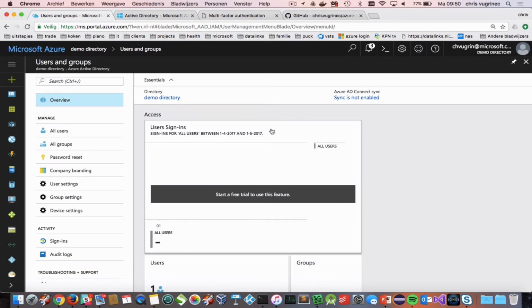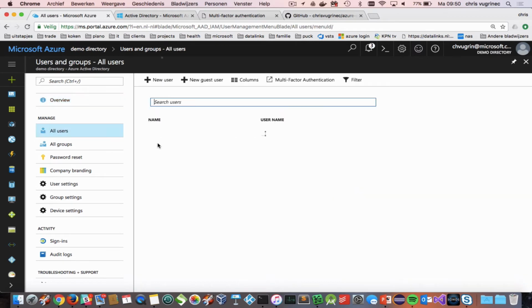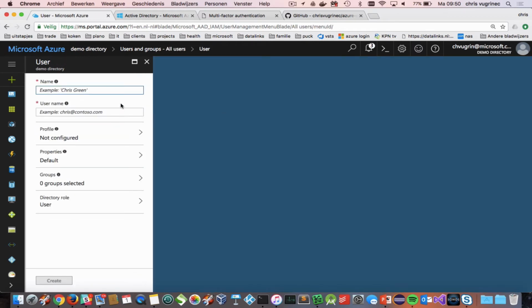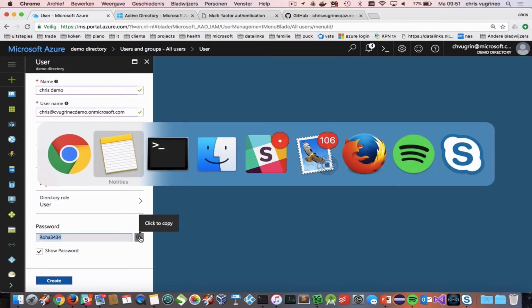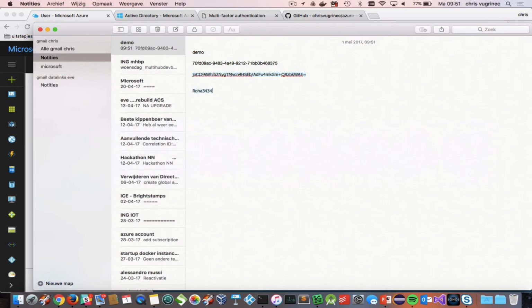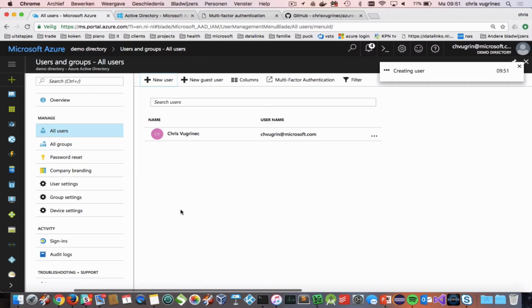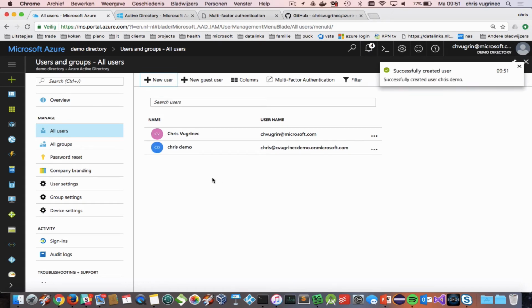After this demo is finished, I will delete everything, of course. So let's go new user, Chris demo, Chris at, and I will use the name of the tenant for this demo, demo.onmicrosoft.com. Is that correct? Yeah, that's correct. And give me the password. I will need that for the initial time. I just say create.